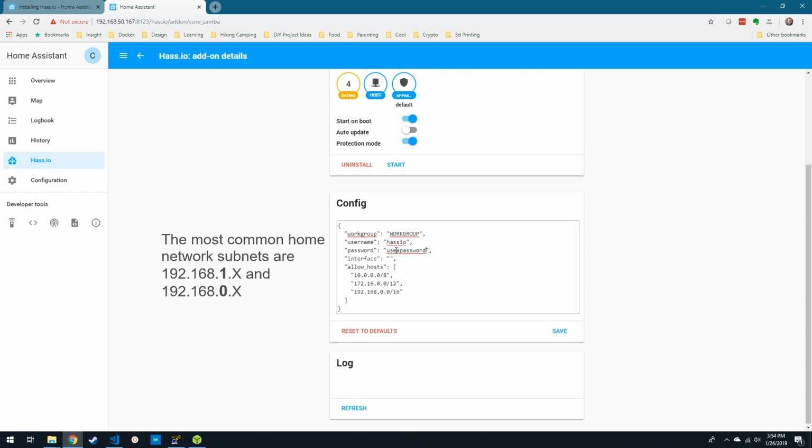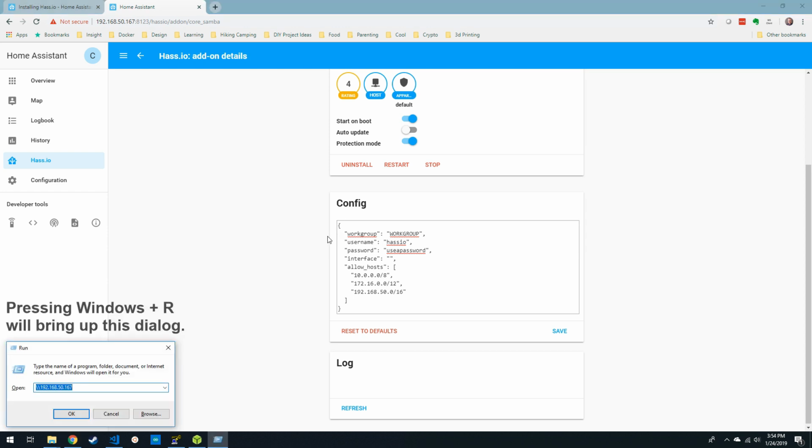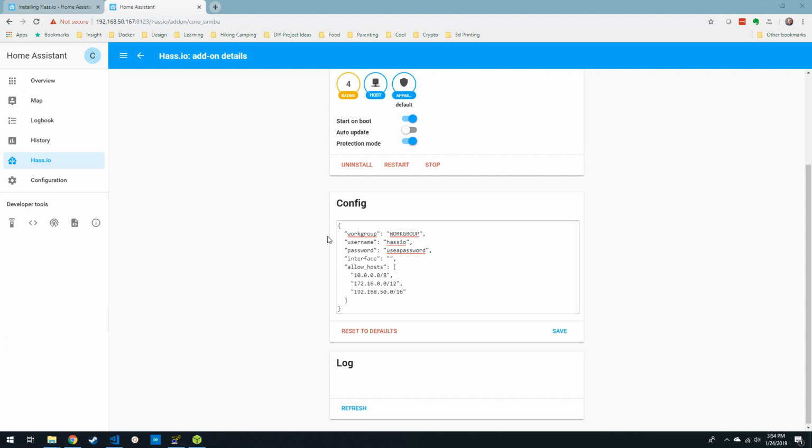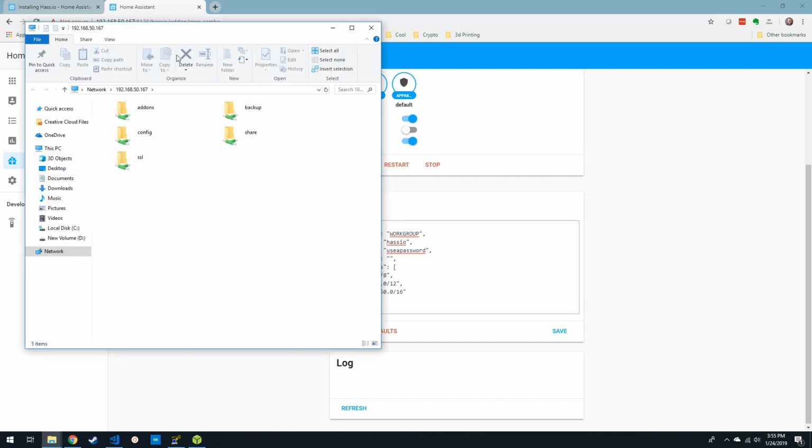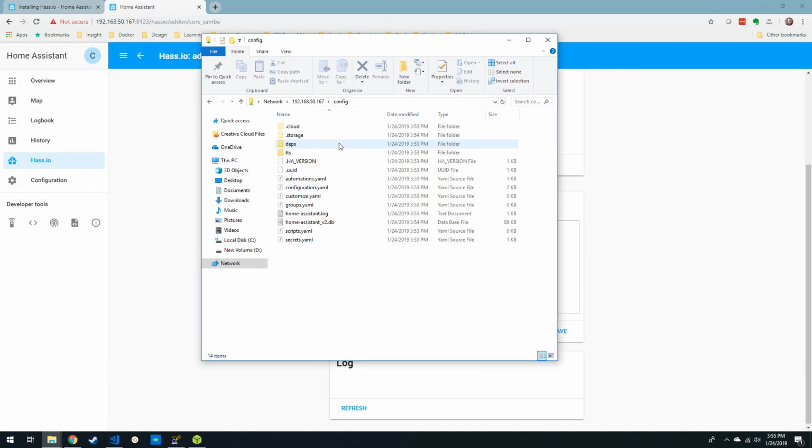I also need to add my subnet, which is a .50, because as you can see, all my IP addresses are 192.168.50.something. Then I'm ready to start, and after that's done, I can browse directly to \\192.168.50.167. If you haven't been through this before, it'll ask you for your username and password. You just pop that in there and bam, we have access to the config files.